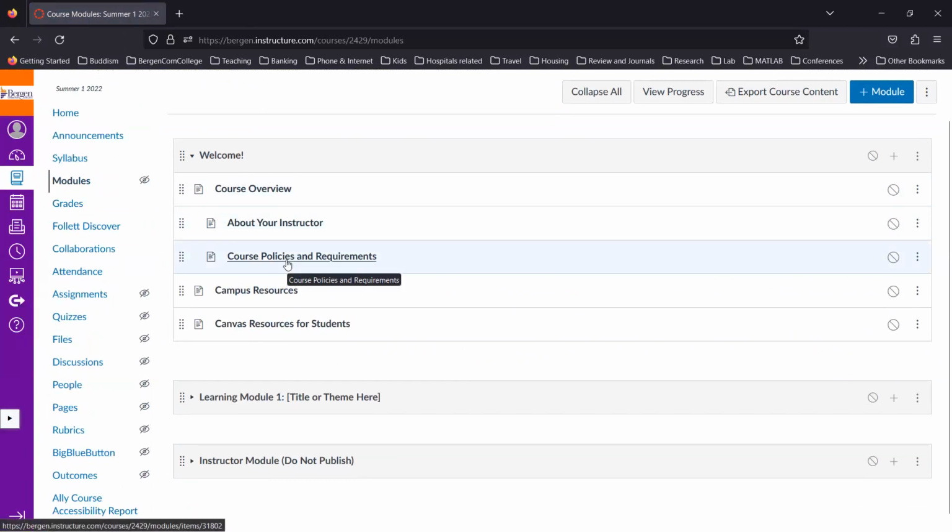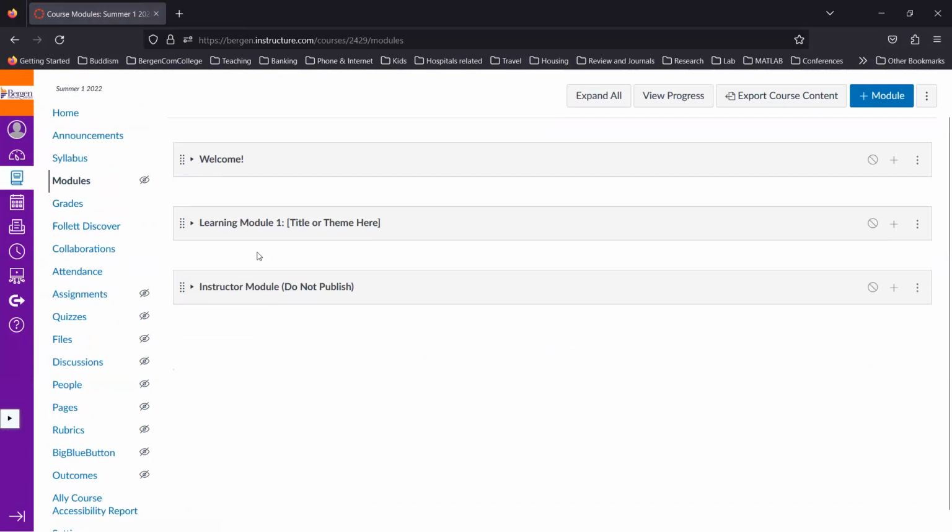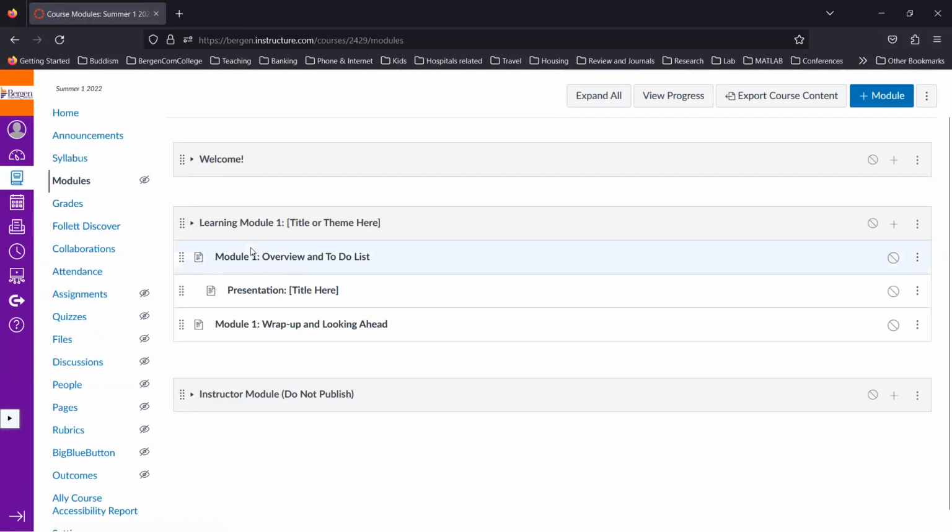Now this is like the welcome page, and we'll minimize it by clicking this arrow once, and then we'll start with learning module 1. So now we can start from there.